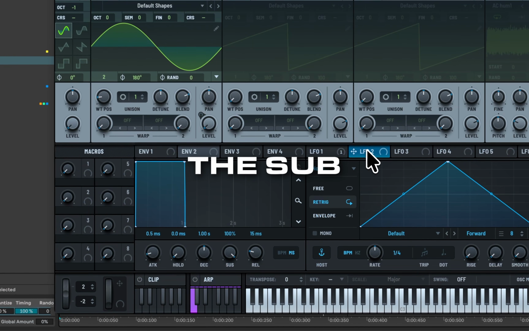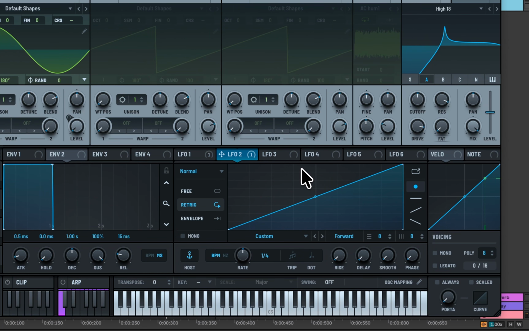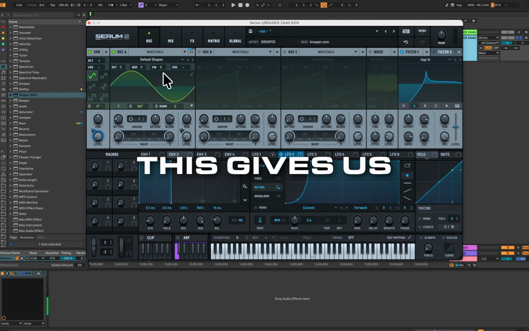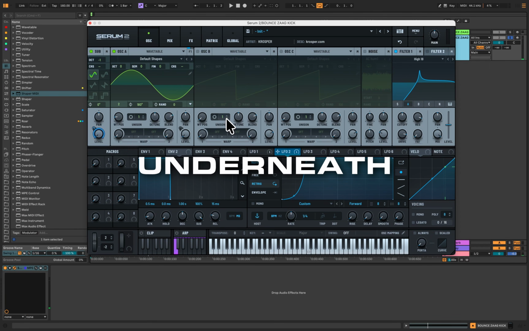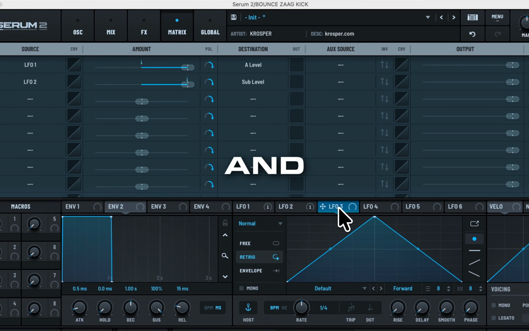Now activate the sub-oscillator. Move it 1 octave down. Create LFO2, again in envelope mode, and map it to the sub-level. This gives us a separate low-end body underneath the main oscillator. The first oscillator is creating most of the movement and character.